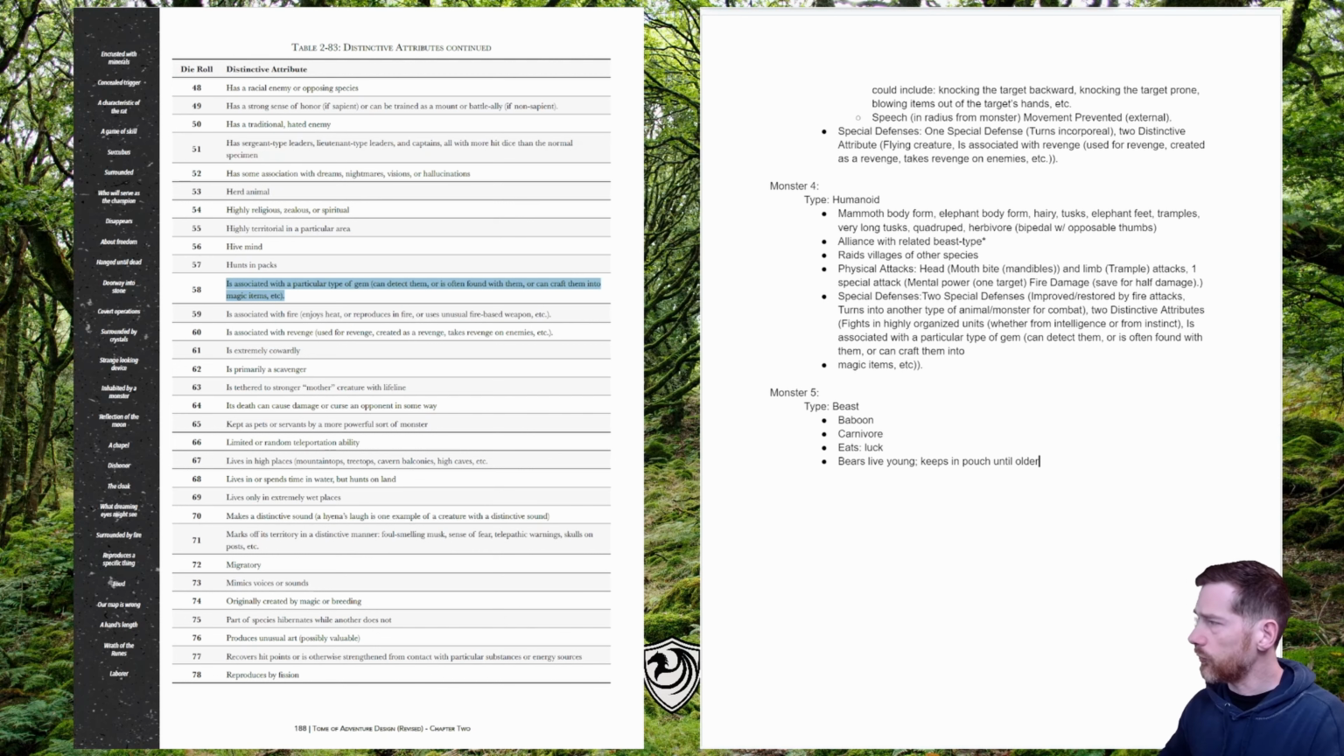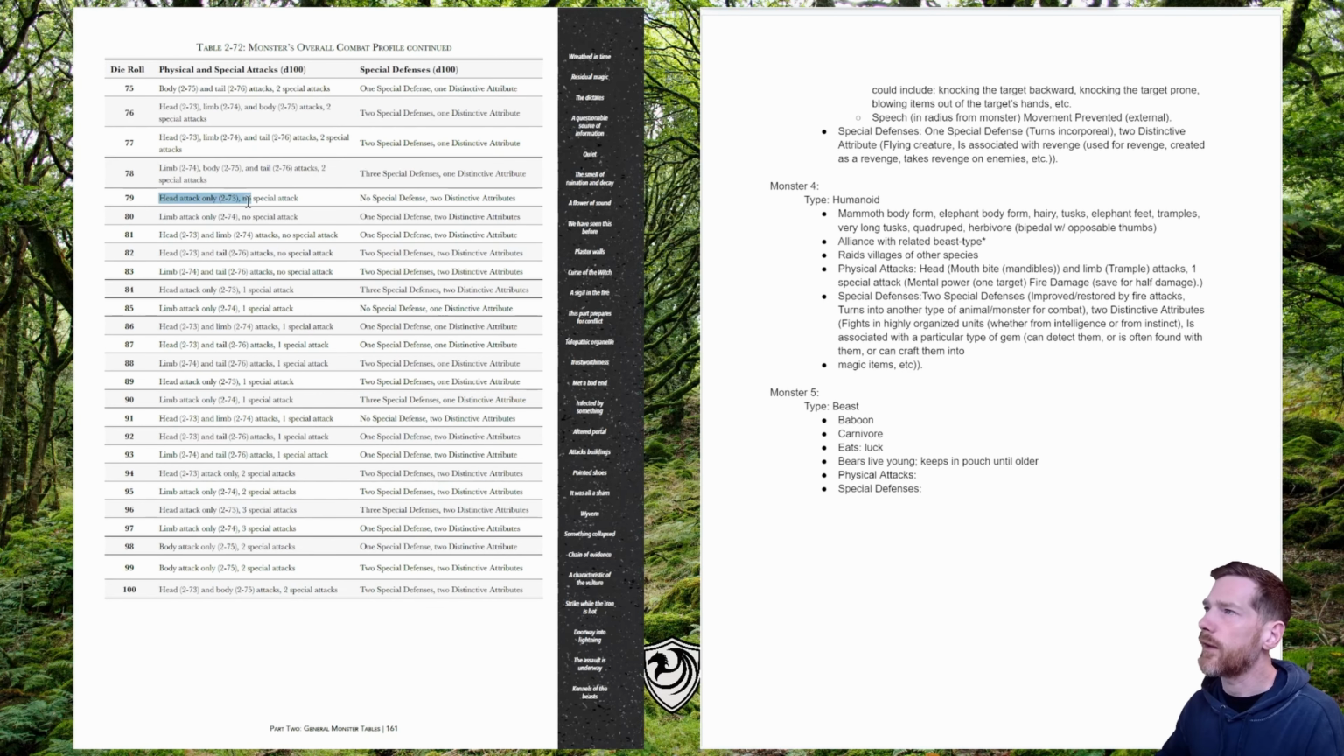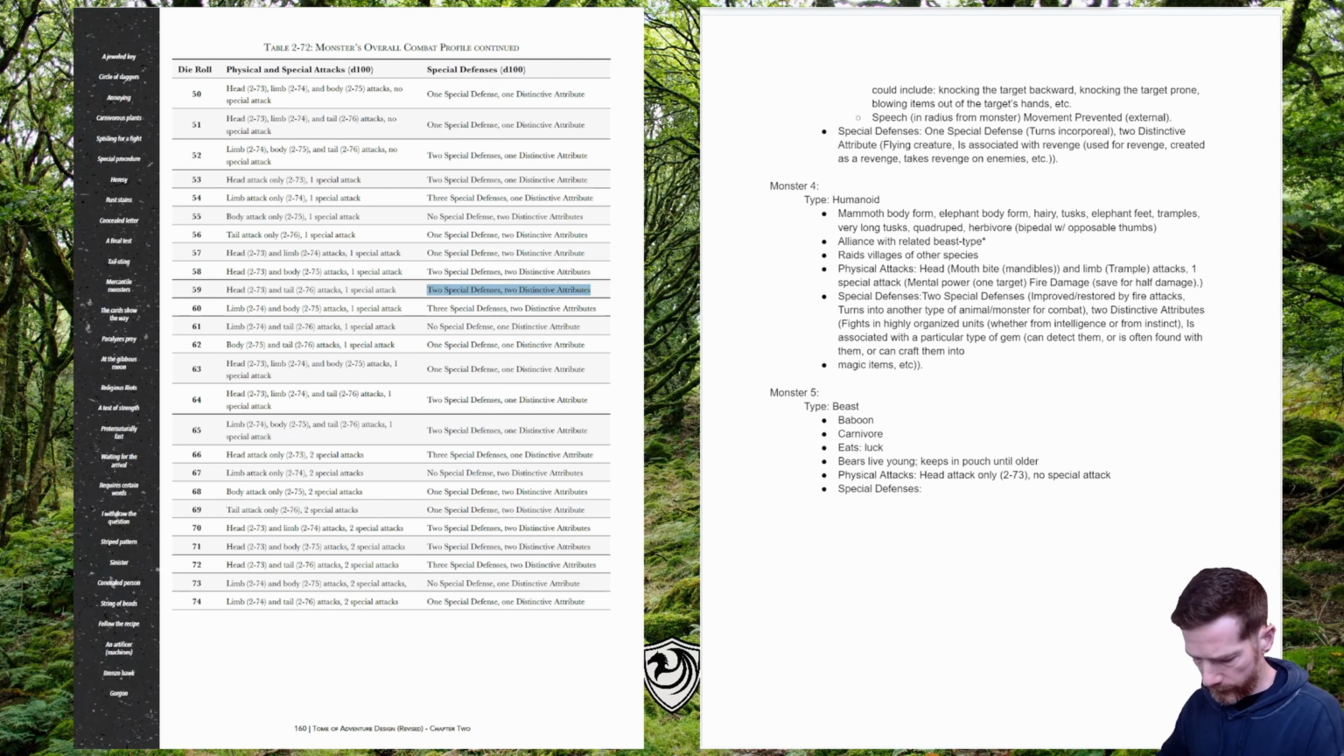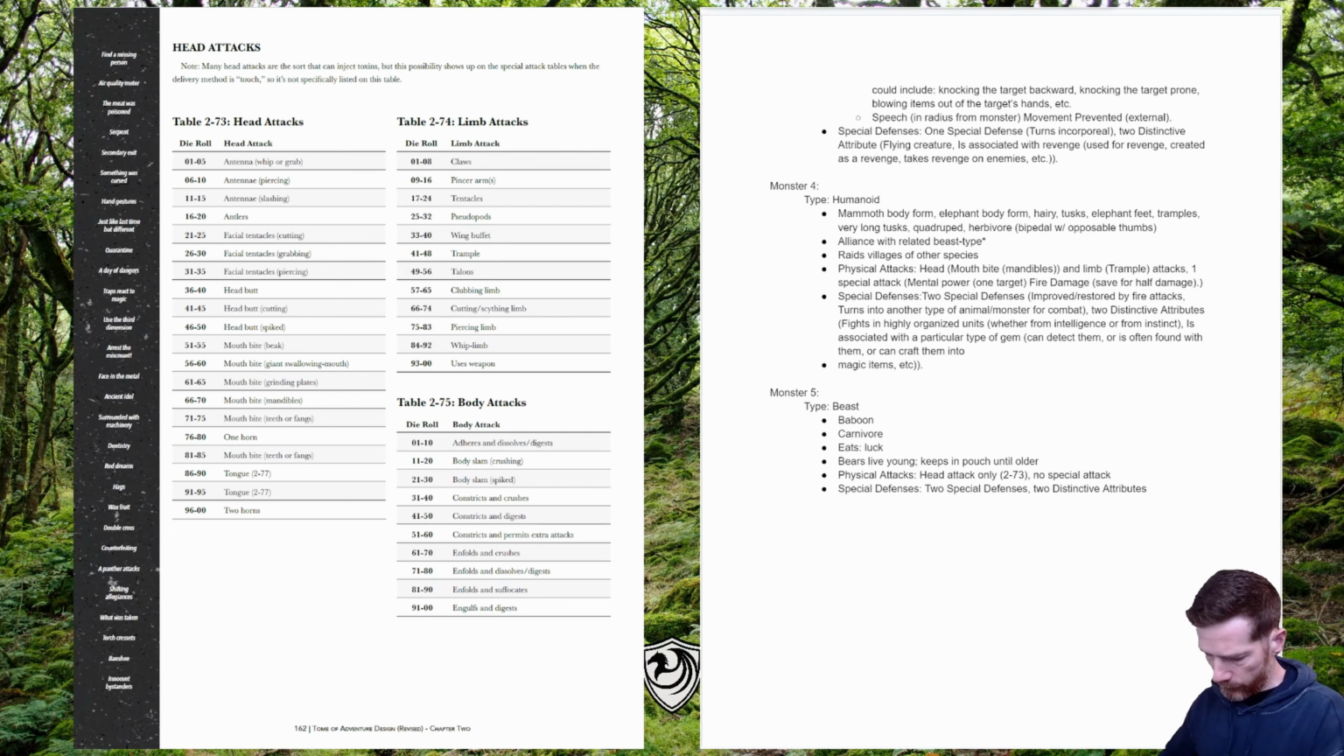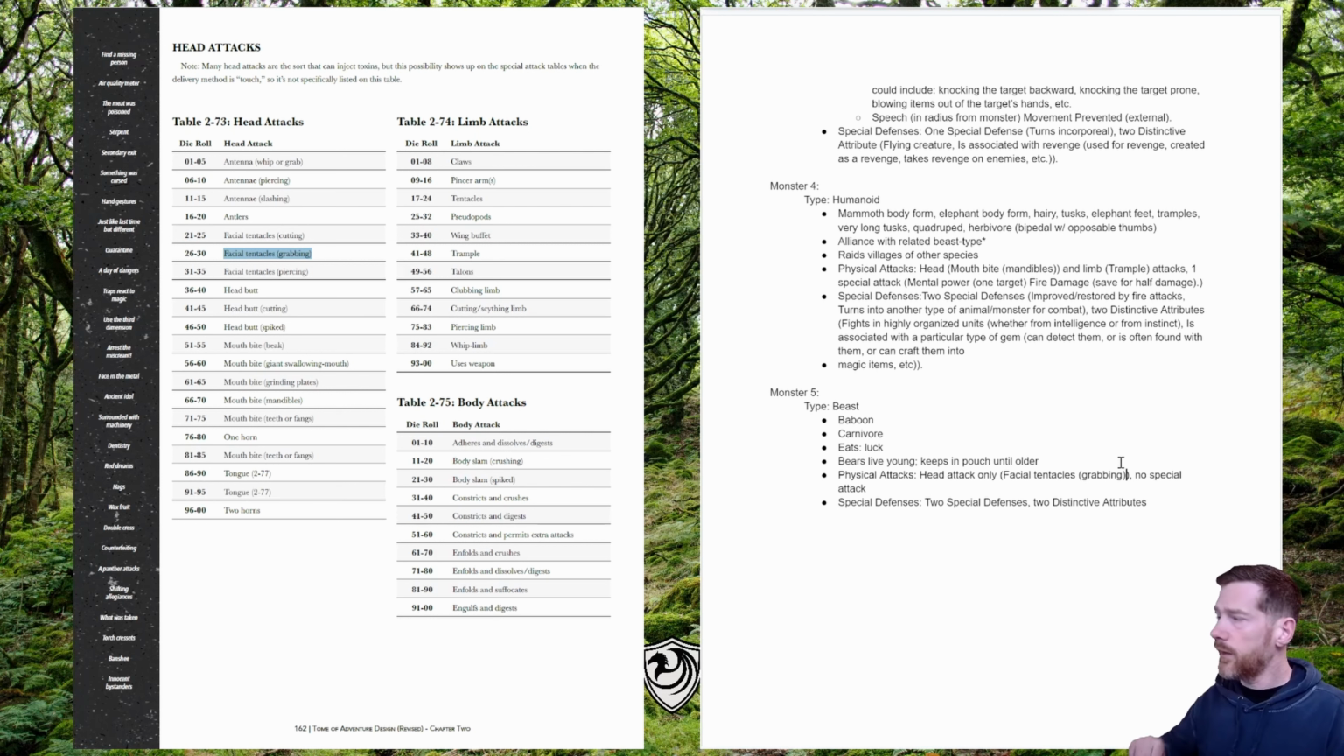Now on to our baboon. All right, our physical attacks. It has a head attack only and no special attack. And our special defenses, 2 special defenses, 2 distinct attributes. All right, let's go and roll up our head attack for this baboon. All right, so it has facial tentacles that grab. So that's kind of fun. Facial tentacles grab a victim, bite, sucks the luck out of our target creature. And it doesn't have any other special attacks.